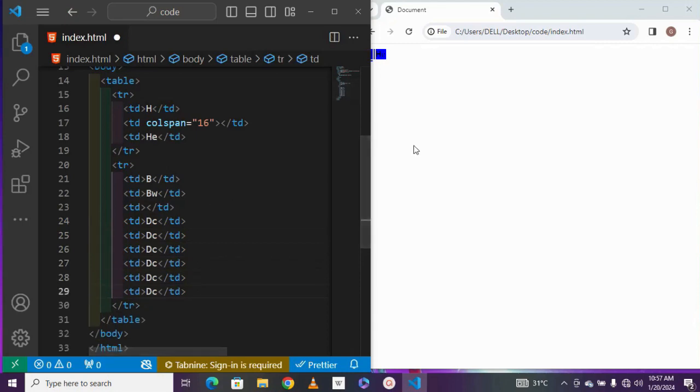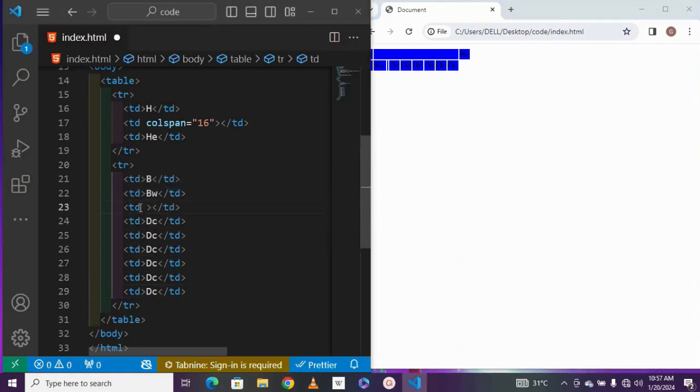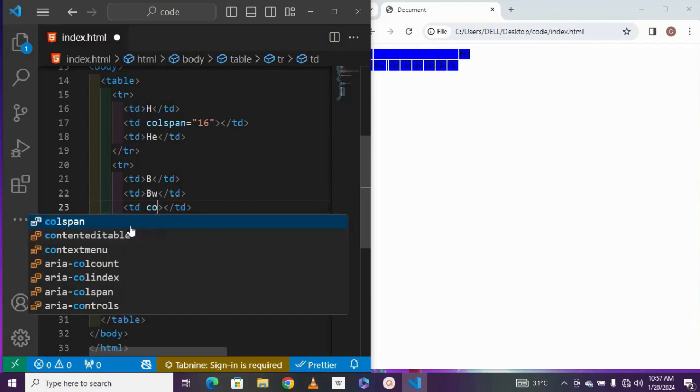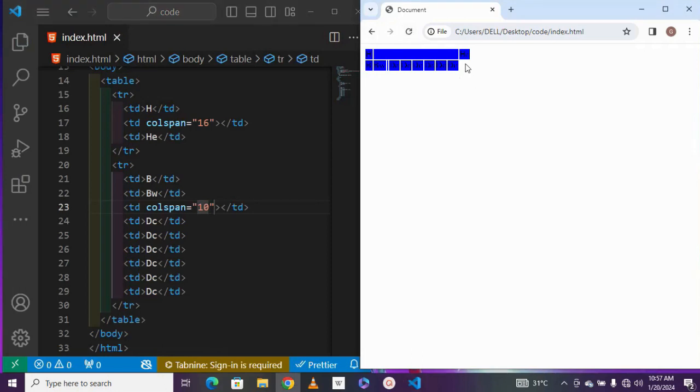Now refresh. You see that I'm still not getting it. The first one just expanded. Now, this is 2 and this is 6, which is 8. Minusing it from the 18 columns, what you have is 10. So here I'm going to put colspan 10. Refresh, and you see that this space is now filled.